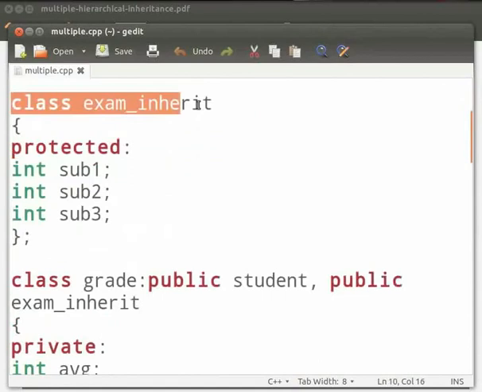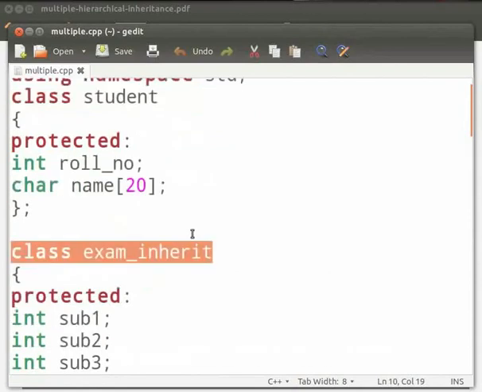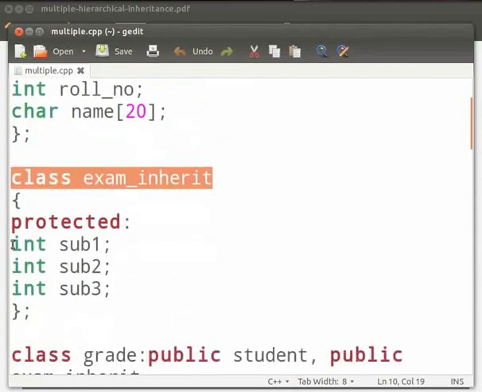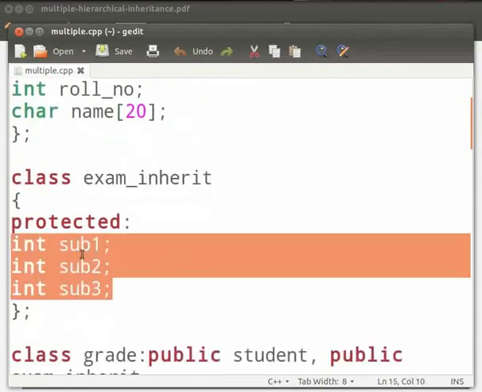Then we have another class, exam_inherit. This is also a base class. Hence, we have two base classes here, student and exam_inherit. In this we have three variables, sub1, sub2 and sub3, as protected. This is because protected variables can be accessed by the derived class.